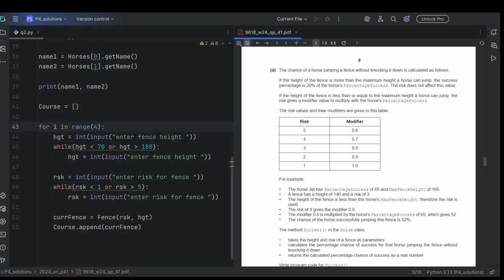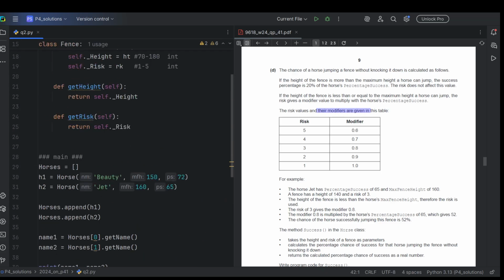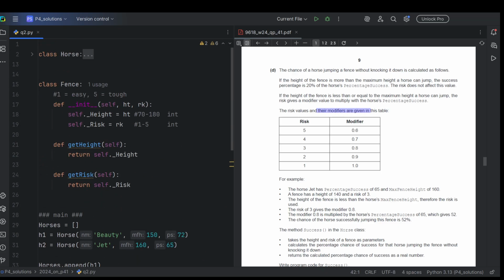When the height of the fence is less than or equal to the maximum height a horse can jump, the risk modifier gives a value to multiply with the horse's percentage success. The risk values and their modifiers are given. Okay, so we are given some height. This is the maximum height that the horse can jump.